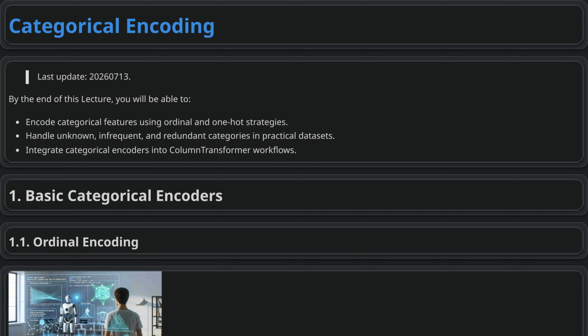Module 5, Lecture A, Categorical Encoding. By the end of this lecture, you will be able to encode categorical features using ordinal and one-hot strategies, handle unknown, infrequent, and redundant categories in practical datasets, and integrate categorical encoders into ColumnTransformer workflows.